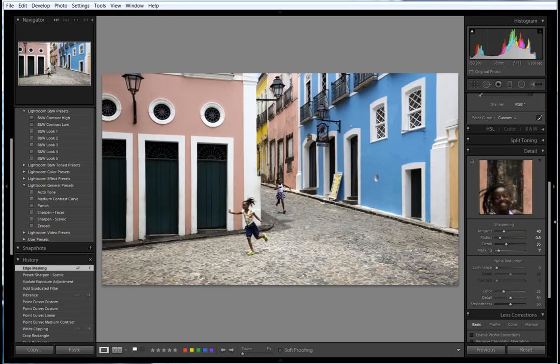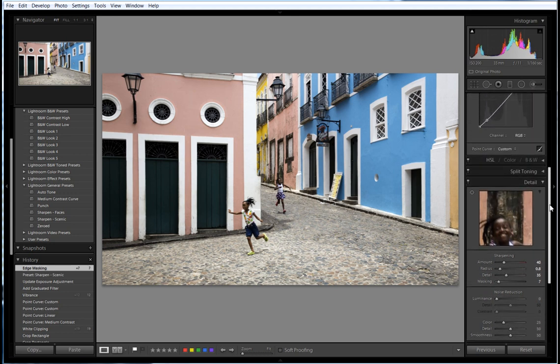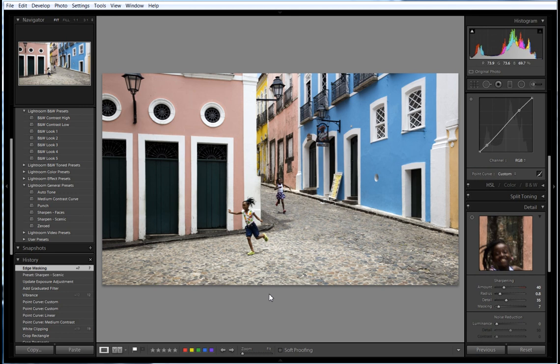And at this stage I would stand back, put the kettle on, have a cup of tea and a biscuit, and just ask myself, is that picture where I want it to be? And I think it is. And so now it's time to export.